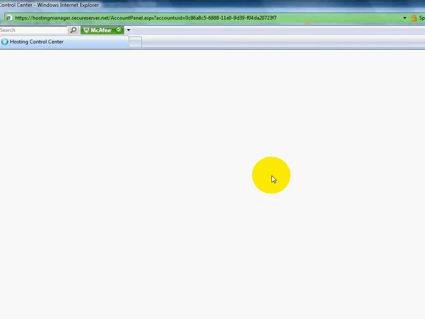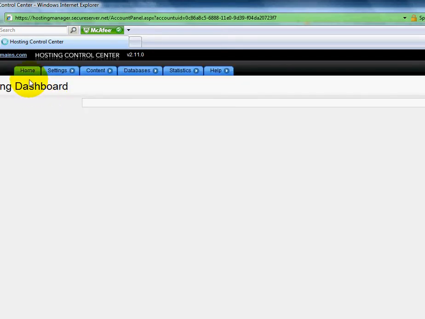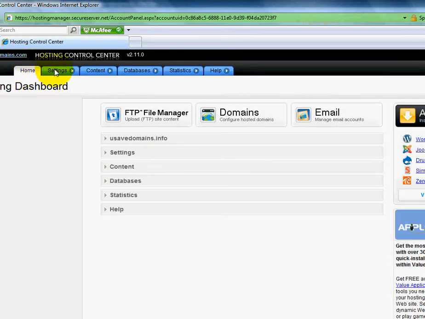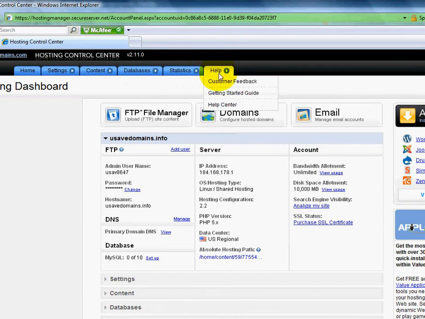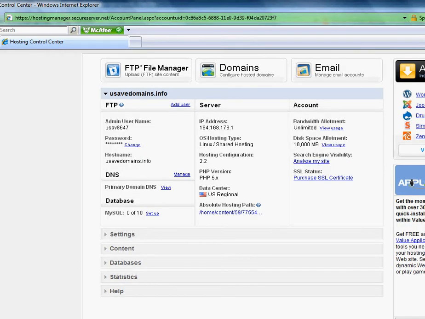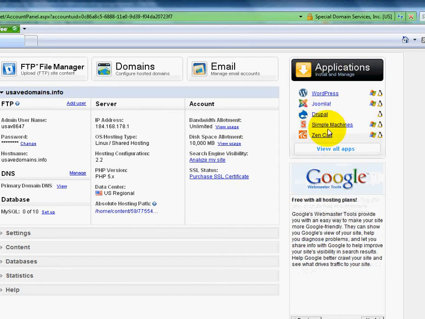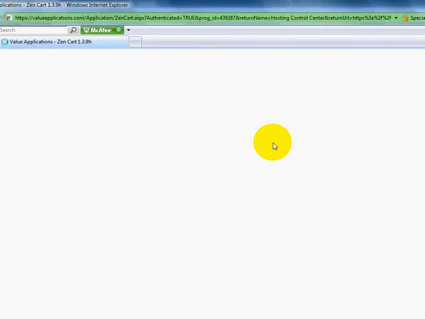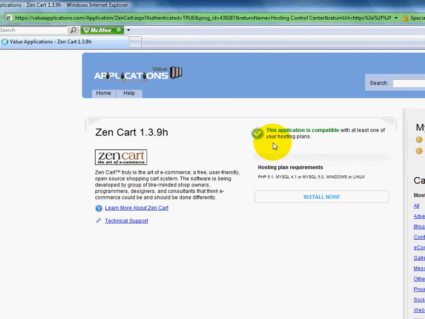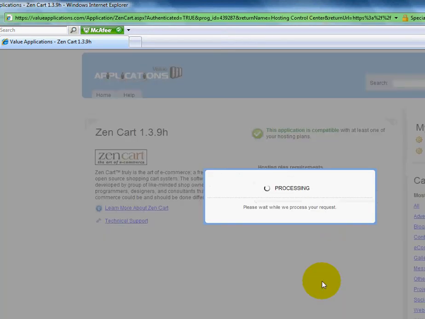Now in your hosting control center there are a lot of options in here, lots of stuff under the tabs you can see. But the area that I want you to focus on is right over here on the right margin. There's all sorts of different applications here if you want to look at them. But the one I'm going to do now is zen-cart. Once you click on it, right here in this blue little button, it's kind of hidden, but click on Install Now.